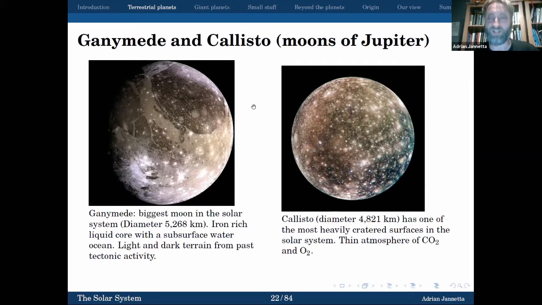Callisto likewise has been battered by asteroids over the years, and you can see the result of that on its surface, which is just pockmarked with tiny and big craters.